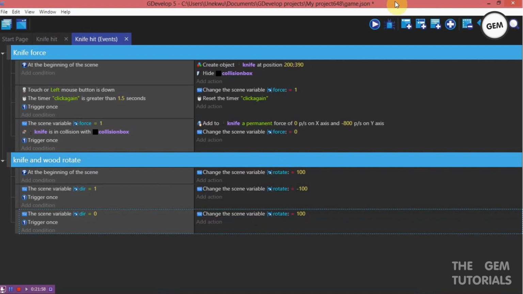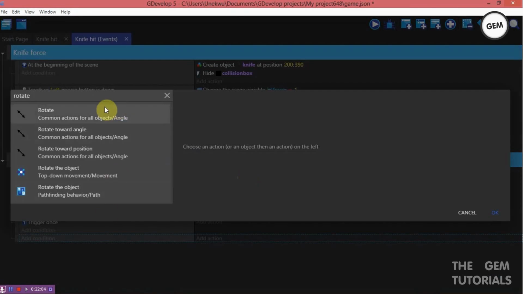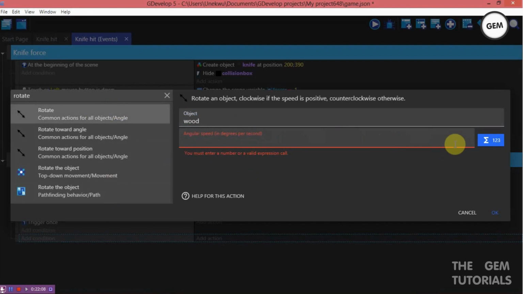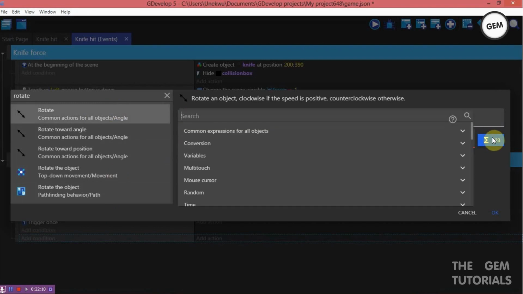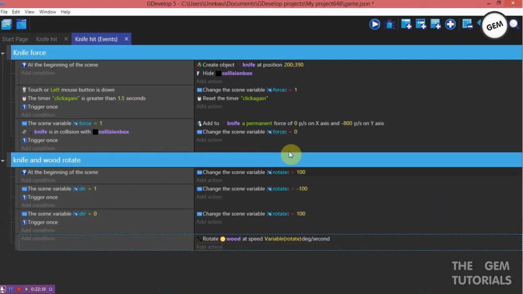Okay, so now add an empty event, add an action, so rotates. And we need this to rotate the object's wood angular speed. We need to get the scene variable which we created, which is rotate. So variable rotate, so wood rotates based on the variable rotate. Okay, so now add an empty event.